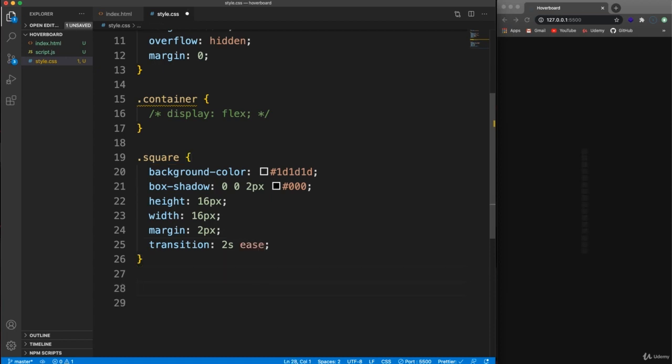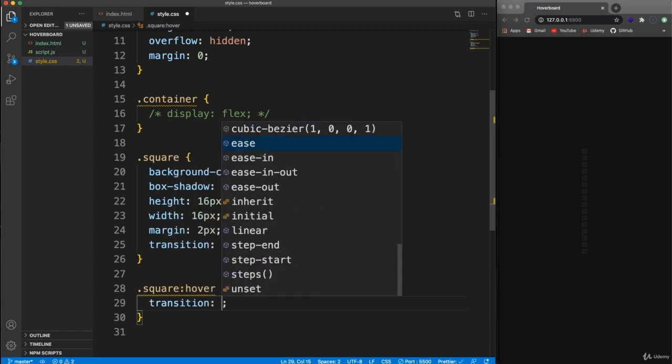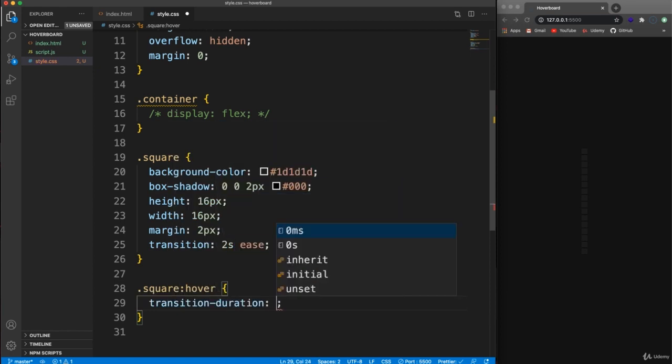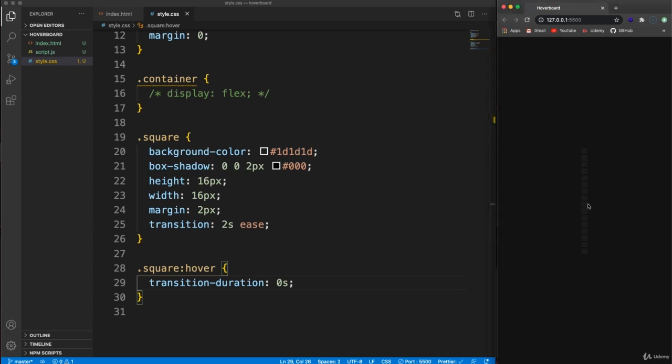And let's also set for the square hover. So when we hover over it, I'm going to set the transition duration to 0 seconds, so that we have an effect where when we hover over it, it immediately lights up, and then when we come off of it, it will basically take 2 seconds for the color to disappear, so it'll have that fade effect. Okay, we're not going to see that just yet, but we'll get to that.